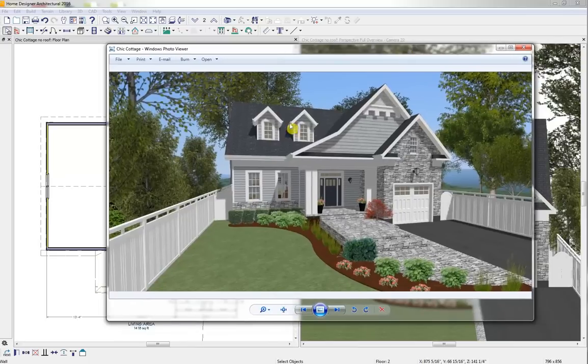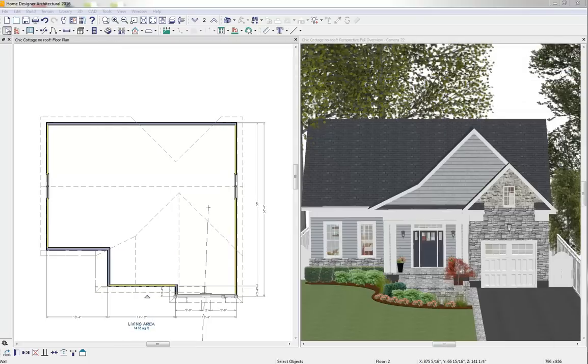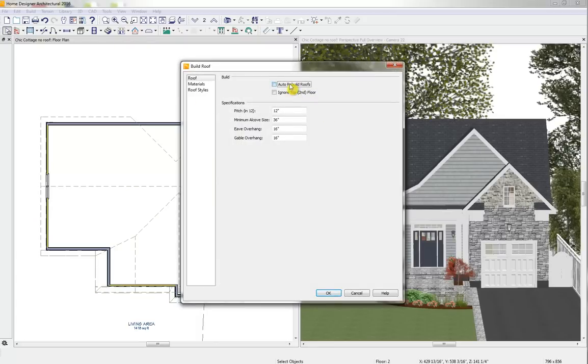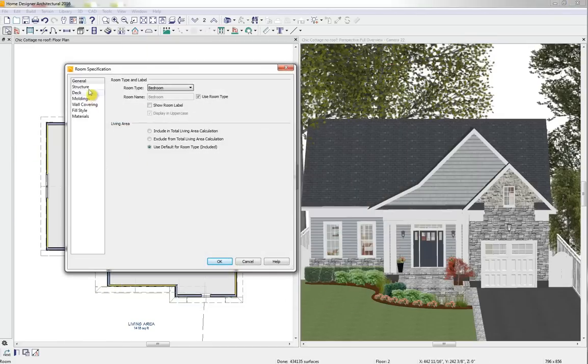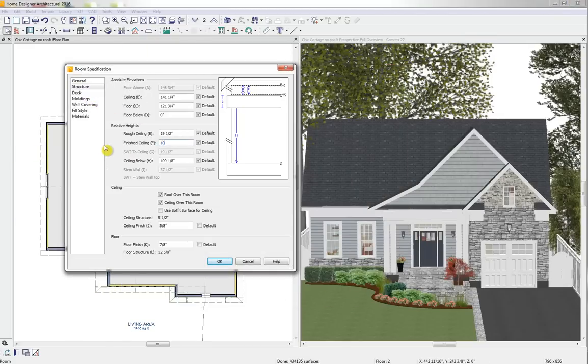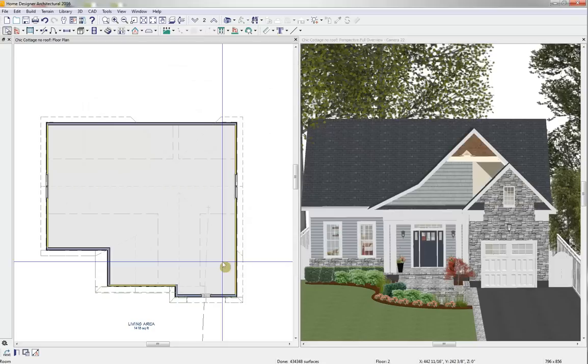So before we add our dormers, which we can see here, let's go ahead and turn off our auto rebuild roof because we're going to need to raise the ceiling back up inside of here. So let's get into the build roof dialog and uncheck auto rebuild roofs because our roof is pretty well set other than those dormers. Select OK. And now we're going to open this up and change our structure back to, let's do 108 for the finished ceiling there.